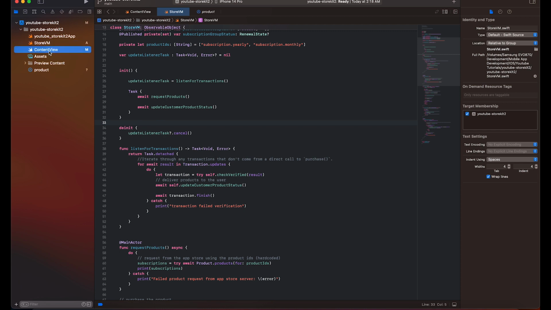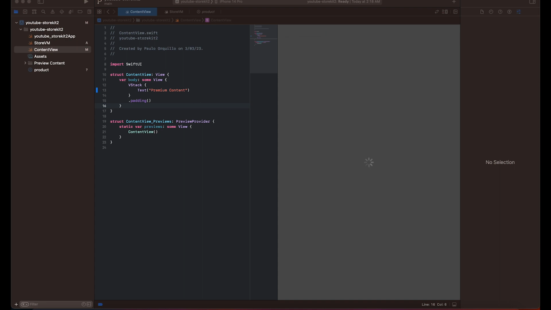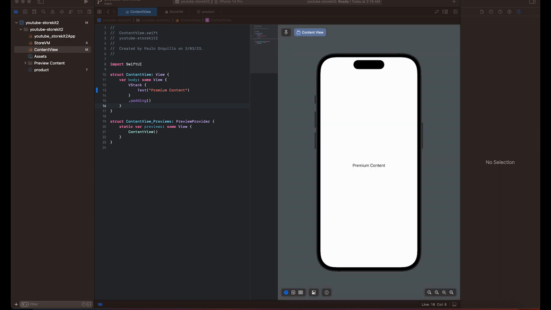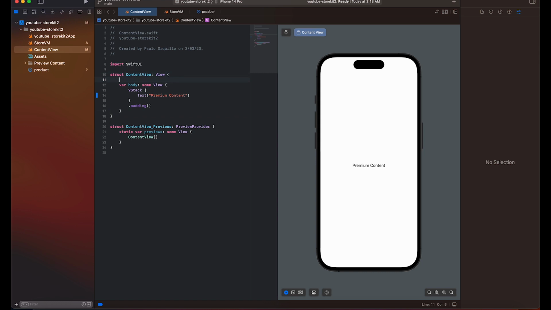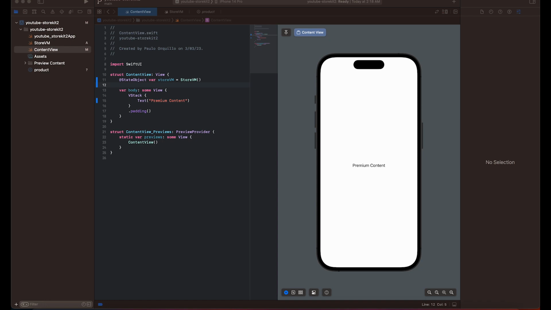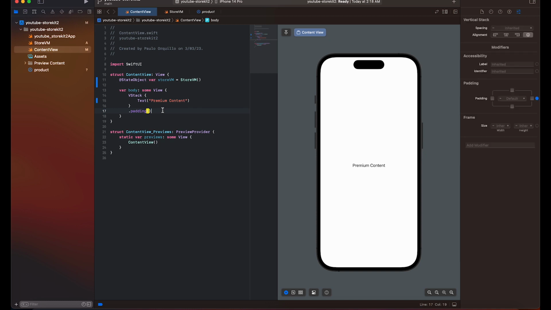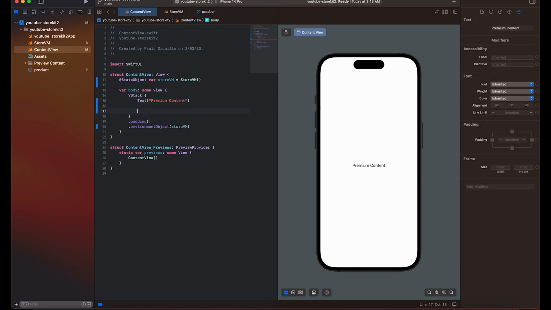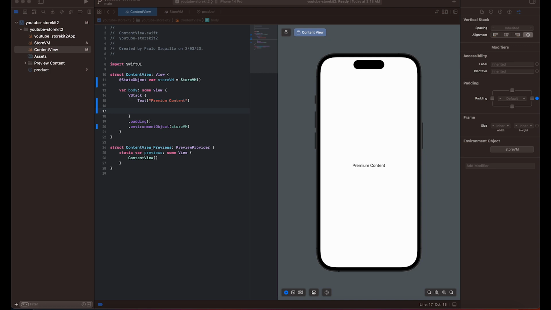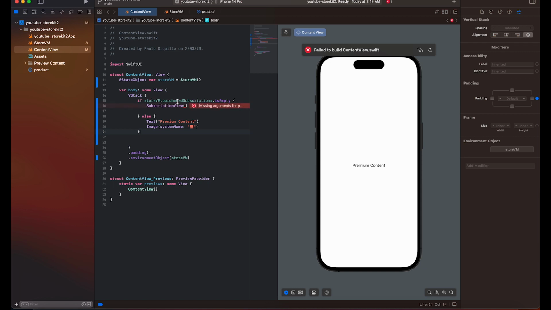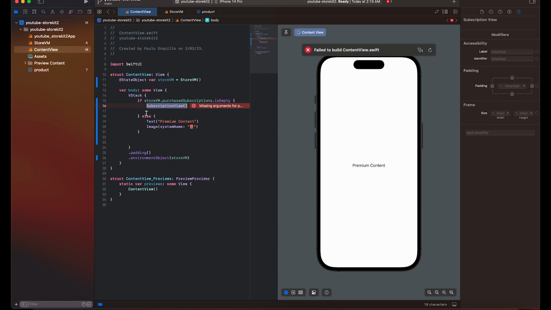So now we're ready to configure our content view. Let's go back to the content view. I'm going to call the state object, and I'm going to pass in an environment variable, and I'm going to replace this code with this code. So if the store purchase options is empty, we want to show the subscription view. If it's not empty, then we want to show the premium content.